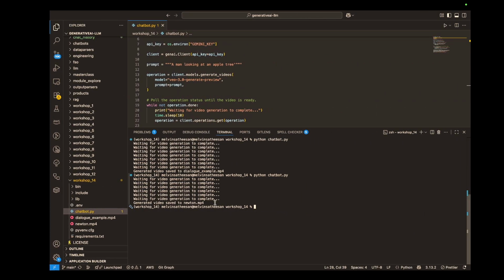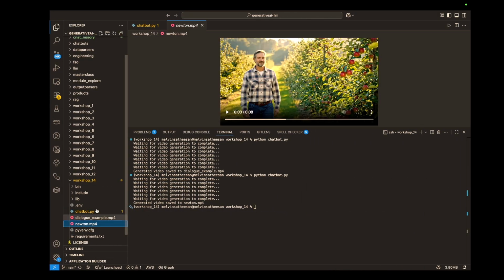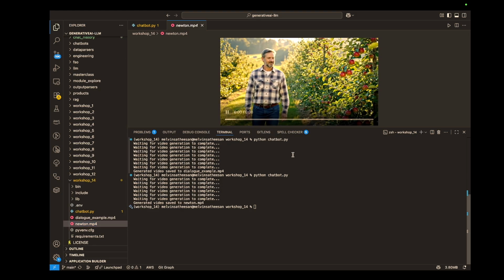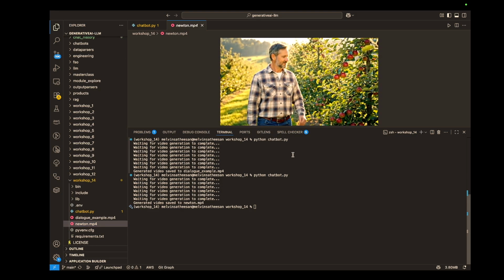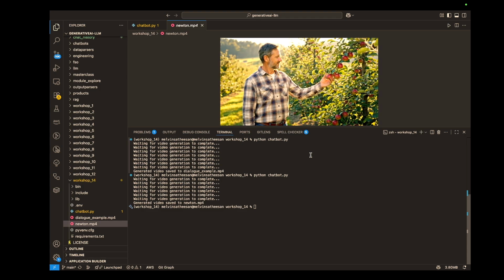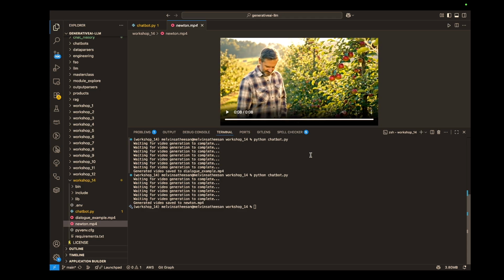Okay, so let us play this first. Awesome. A person is coming and he is looking at the apple tree. Things are working as expected. I hope, since these things are still being developed, there would be certain hurdles. However, these are all really exciting and amazing features.